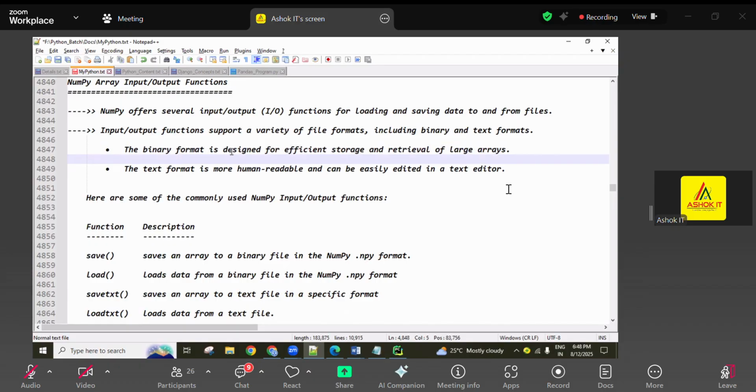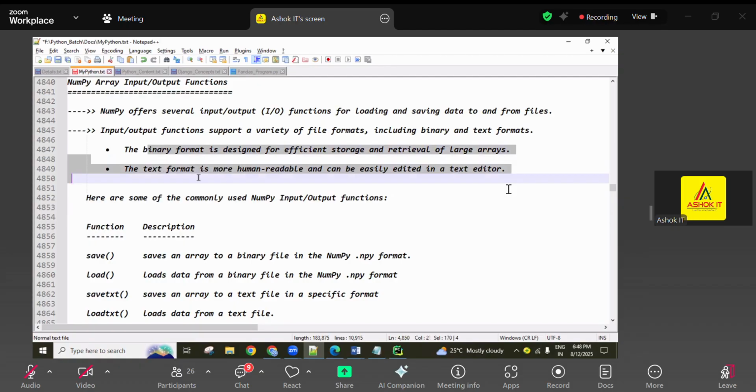The binary format is designed for efficient storage and retrieval of large arrays. So when we want to create a large array of elements in a more efficient way, we can use binary format arrays. And the text format is more human readable and can be easily edited in a text editor. The file data can be edited directly in a text editor as per the requirement. So mainly these two types: binary format and text format.